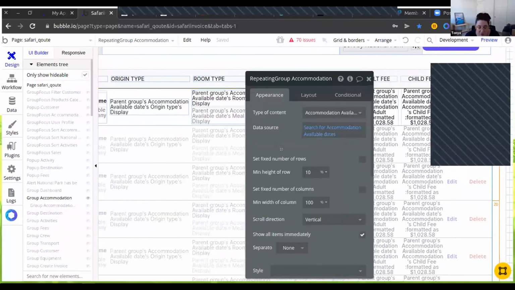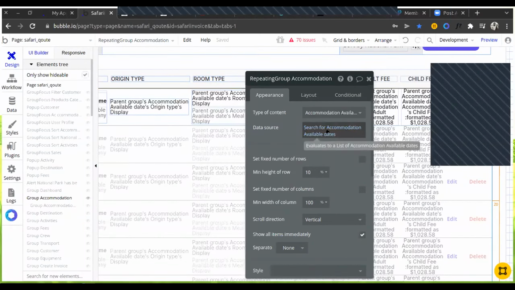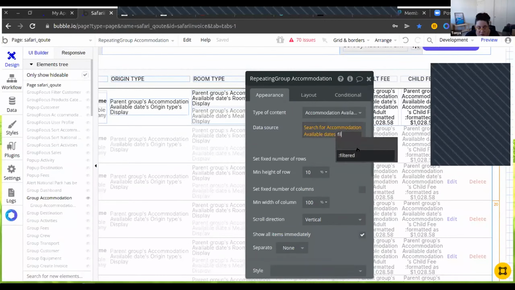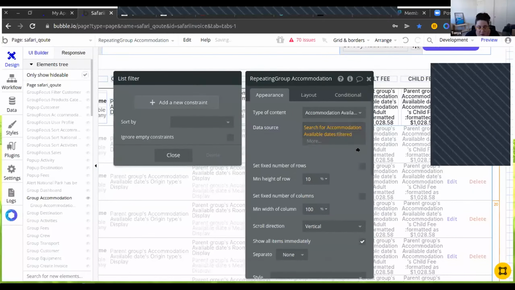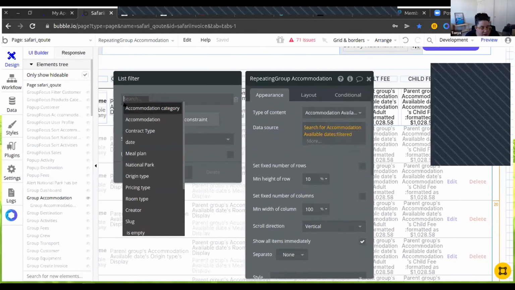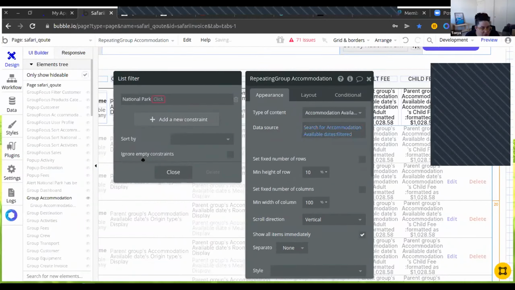Okay, so you're searching for accommodation available dates. Yes. And then click on there and then click filtered. So click more and then type filtered. And then add a new constraint. And then go ahead and click. And you want to say that the national park.